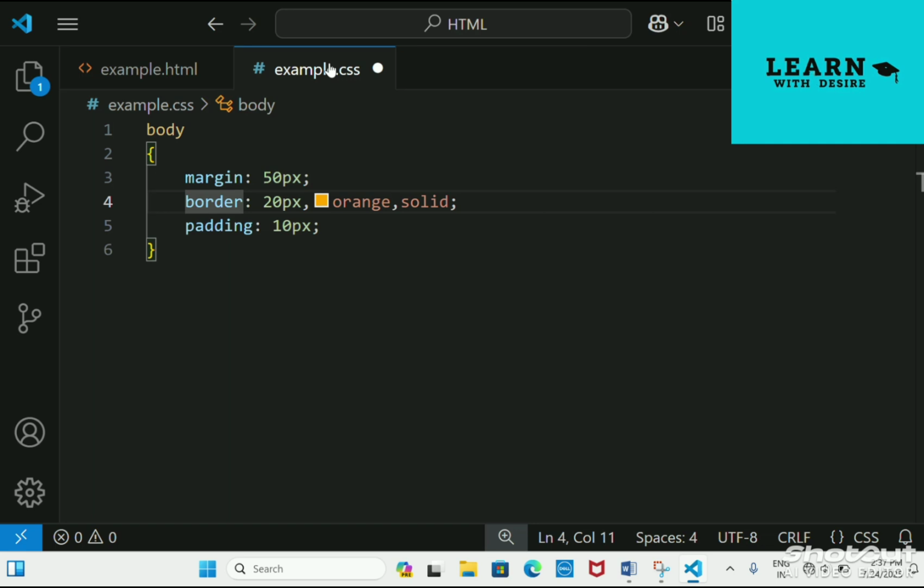Here the margin is adjusted to 50 pixels and the border is adjusted to 20 pixels, and the color of the border is orange. The border style is solid, which means thicker lines will appear. And for the padding, I gave 10 pixels. The 10 pixel space will be adjusted around the content in the web page.